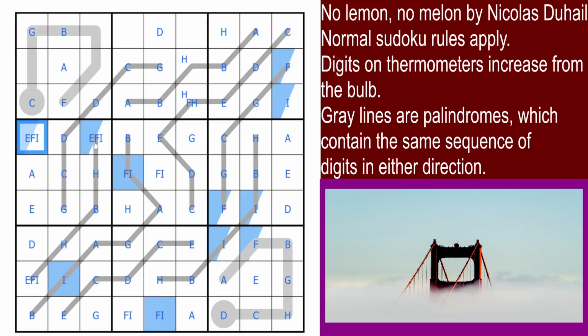E F I, E F I. Something is wrong. E. Yeah, E is not here. F I, F I. Oh, I is blue. So we can do that. I is blue. Let's remove all the blue color. Right. What is remaining now? This Fi, right? E F I.